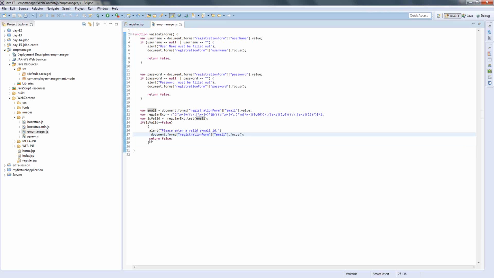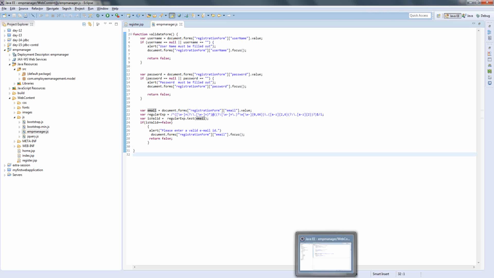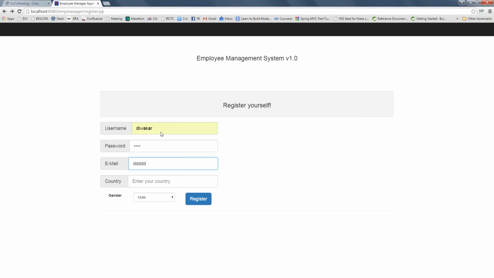Okay, so I'm not going to cover much of the JavaScript. This is what it's going to be now. So this part is done. Everything is filled out, then what will happen? Let me fill out everything properly: pass as the password, and let it be the mail, and then click on register.